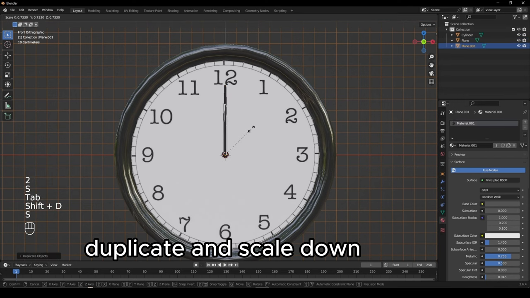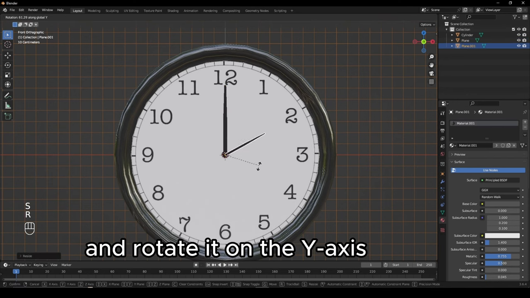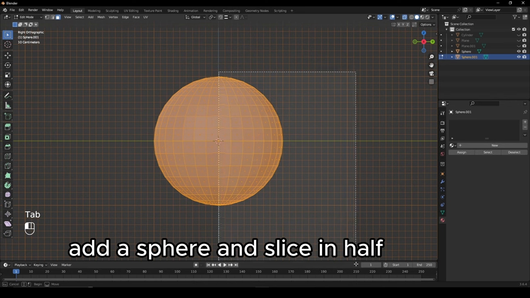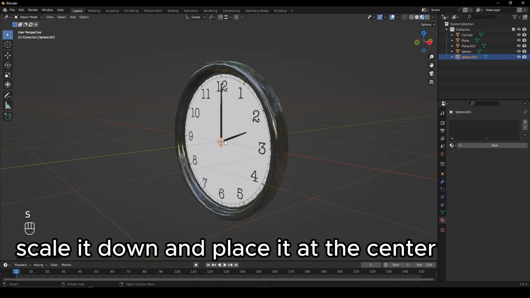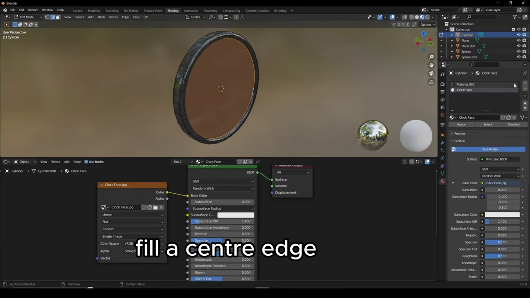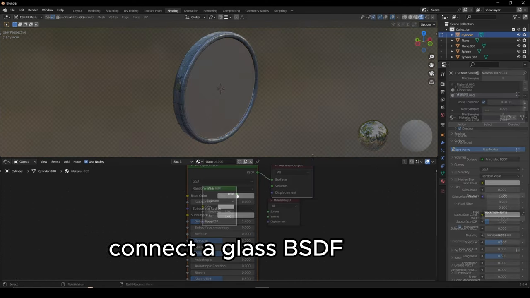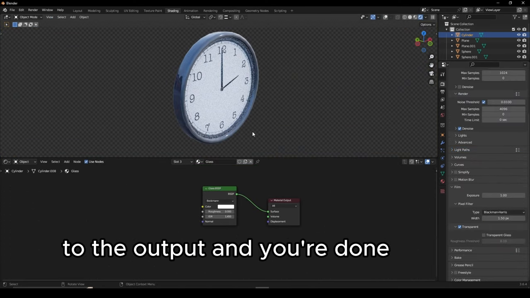Duplicate and scale down your initial handle and rotate it on a Y axis. Add a sphere and slice it in half. Scale it down and place it at the center. Fill a center edge loop and assign it a material. Connect a glass BSDF to the output and you're done.